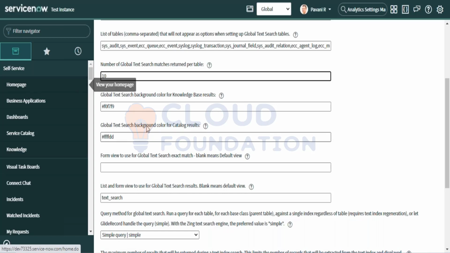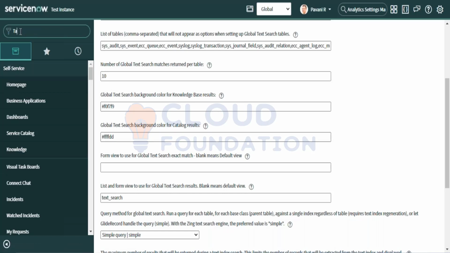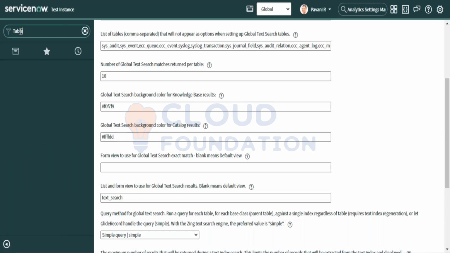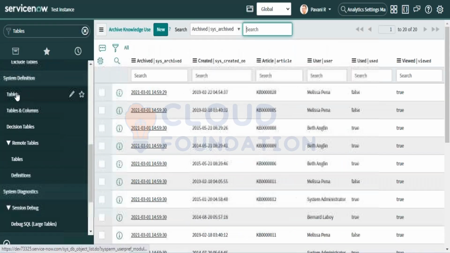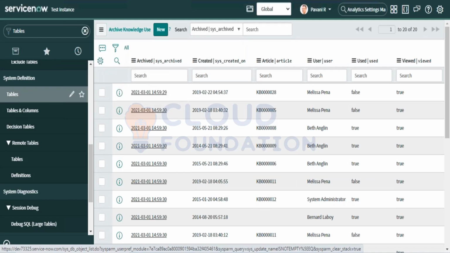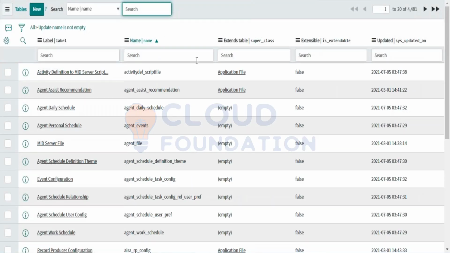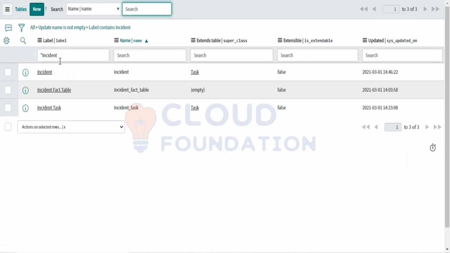What happens is, when you search for tables, under System Definition you will have Tables. Out of the box, you have 4,481 tables. Now you wanted to know where you will get the list of tables, and whether you have to remember them. What you do is just type the name of the table. So this is the label.